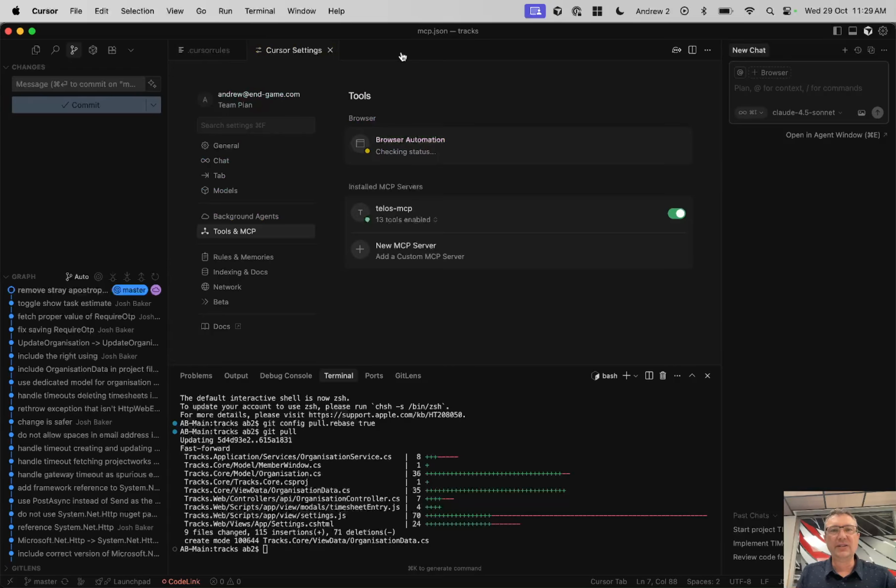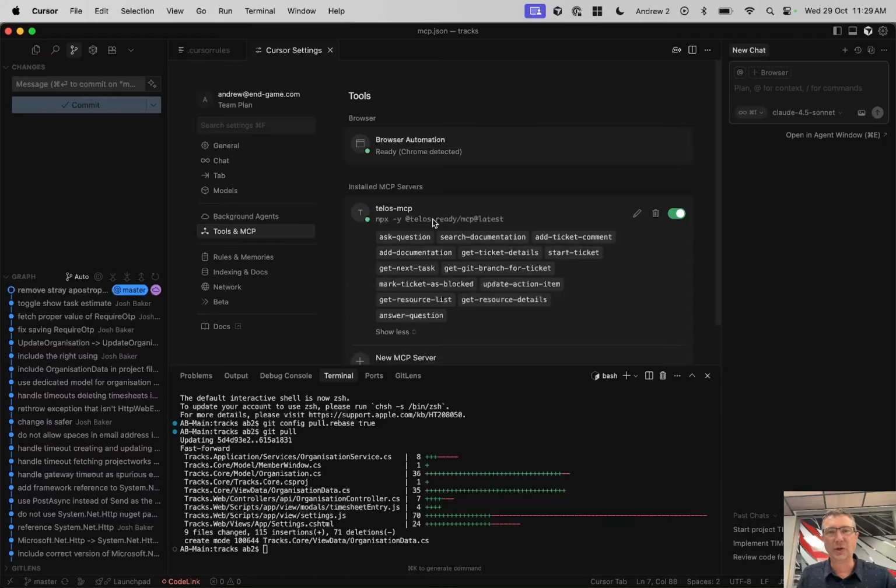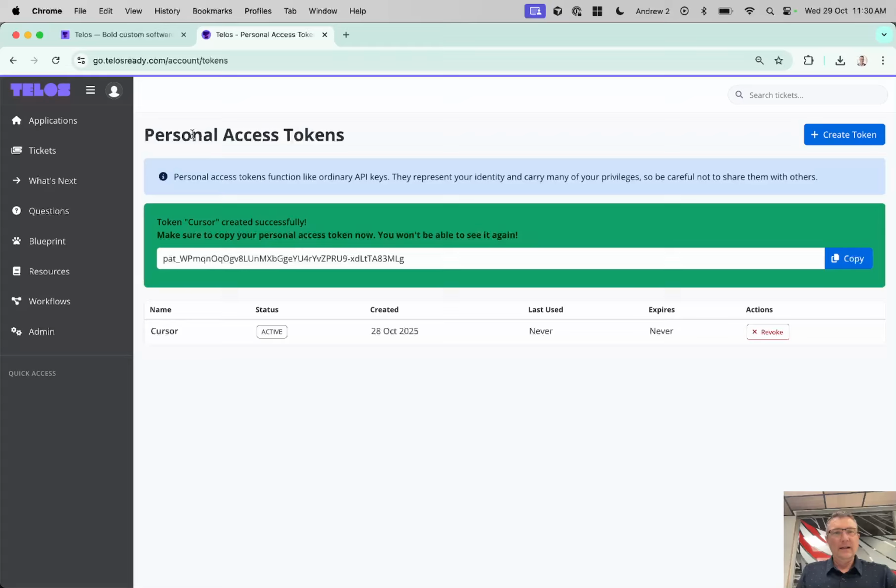When I close the JSON down, you'll see that I now have an MCP server installed with 13 tools. These tools allow Cursor to interact with Kappa, who is the AI agent within the Telos platform. All right.